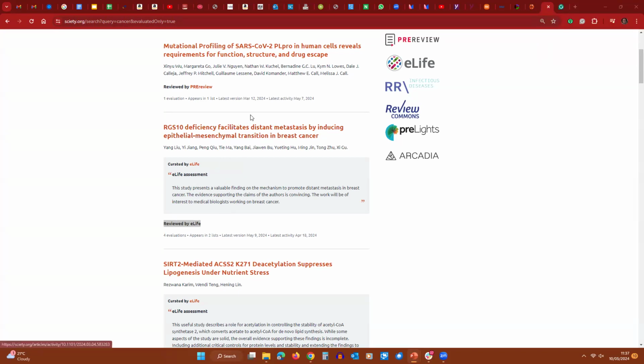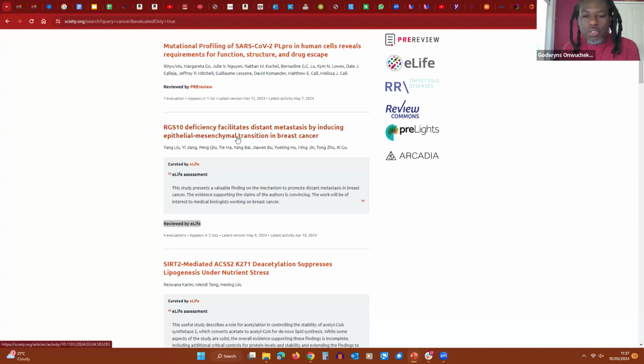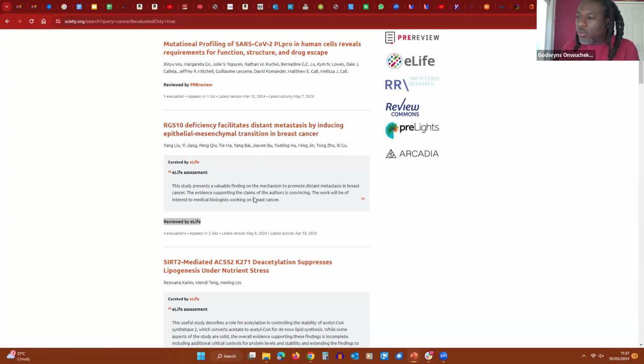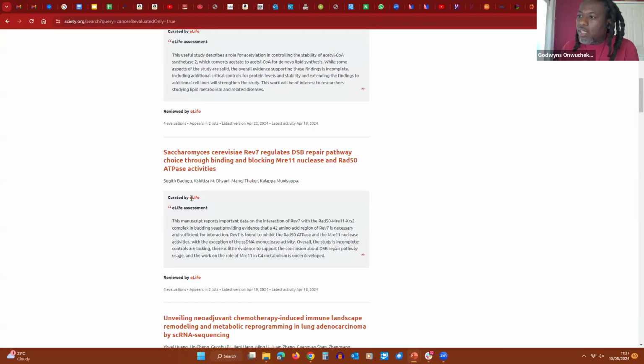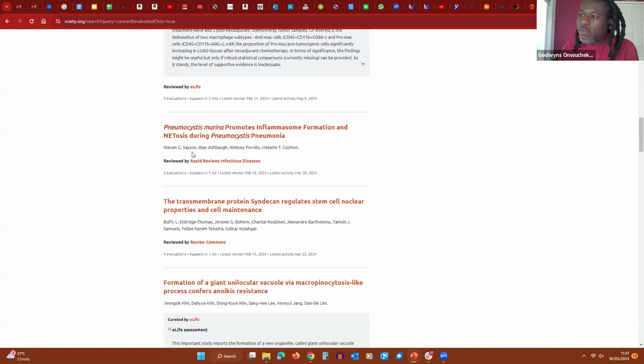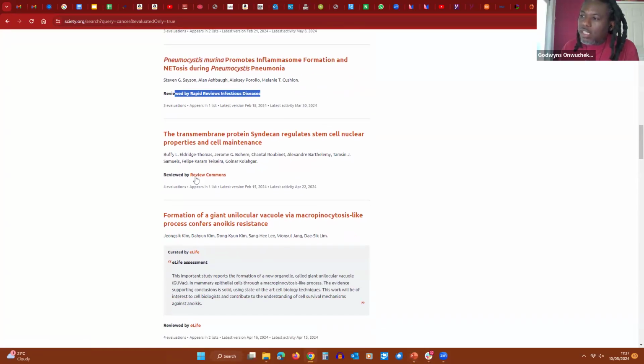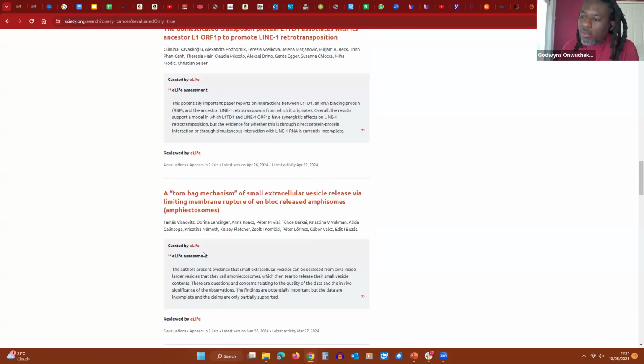Sorry. Yeah. So this is eLife has reviewed this. As I mentioned earlier, eLife usually accepts only get submissions, and then they put it on a preprint server. Usually it's bioRxiv and medRxiv, but they can accept other ones. Again, the same thing here. So you can see that all these preprints have had reviews. This one has been reviewed by rapid review infectious diseases. This one has been reviewed by Review Commons. So it just goes that way.